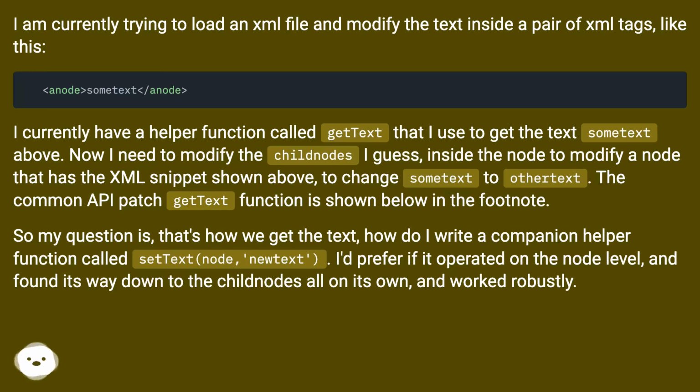Now I need to modify the child nodes, I guess, inside the node to modify a node that has the XML snippet shown above, to change some text to other text. The common API patch getText function is shown below in the footnote.